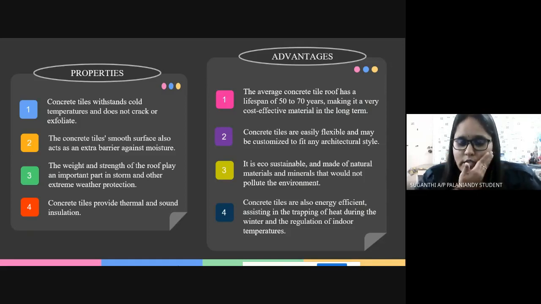These are the advantages. First, the average concrete tile roof has a lifespan of 50 to 70 years, making it a very cost effective material in the long term. Concrete tiles are easily flexible and may be customized to fit any architectural style. It is eco-sustainable and made of natural materials and minerals that would not pollute the environment. Concrete tiles are also energy efficient, assisting in the trapping of heat during the winter and the regulation of indoor temperatures.